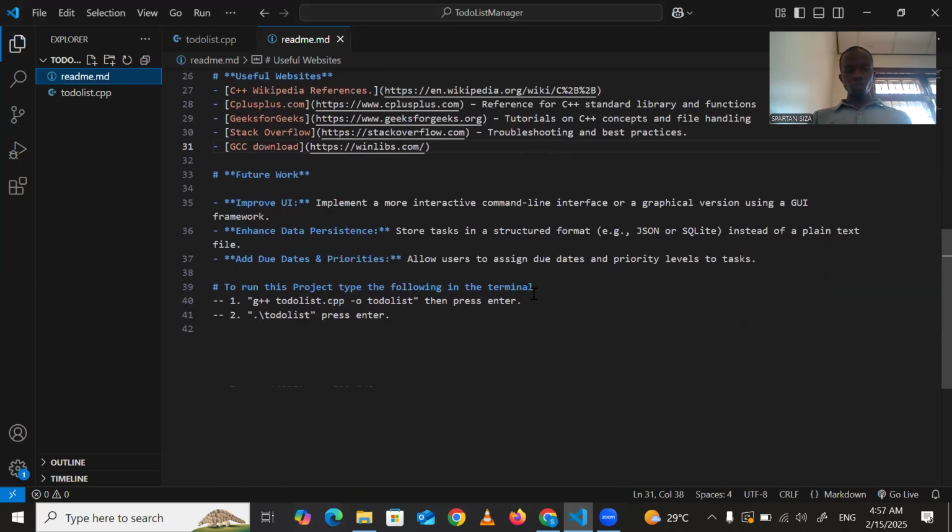And then the future work, something that I can add in the future, is also right there. I can implement a GUI, a graphical user interface. I can also put tasks into maybe a JSON object or implement SQLite, and I can even put dates and deadlines to a particular task. For example, this task is for today, this task is for Wednesday, and that kind of stuff.